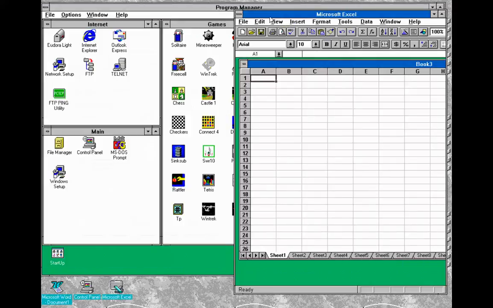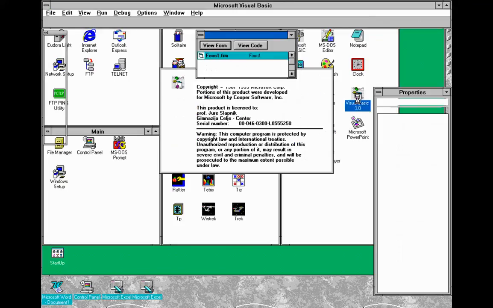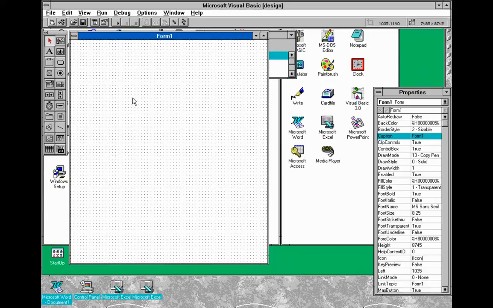That's pretty cool. Let's take a quick look at Visual Basic. So Visual Basic, you could make nice applications really easily for Windows 3.1. It was very popular.